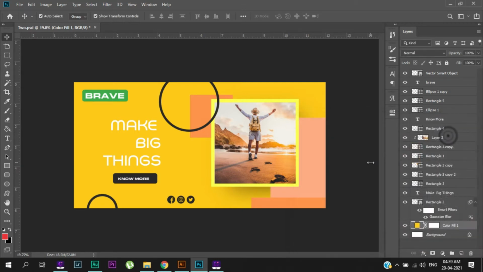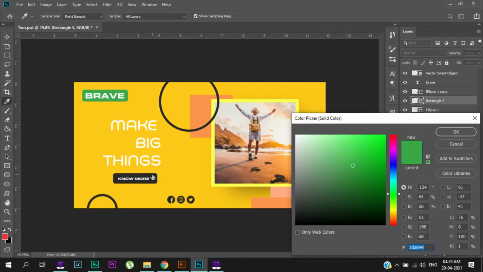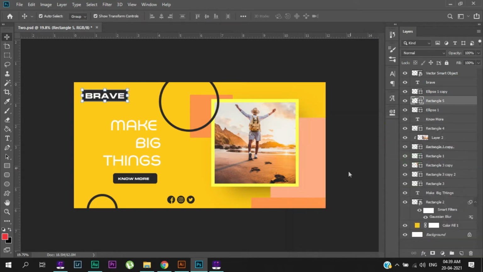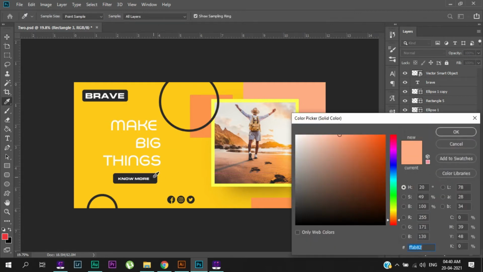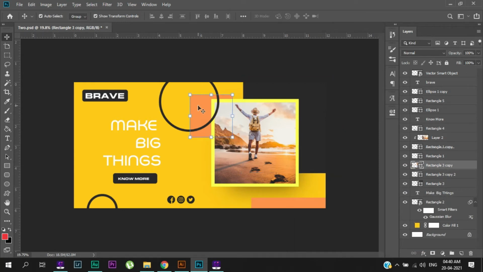Just select the color, and I don't want green here. Three colors is enough. Just change the color to this black. Select this black, click OK, and we need to adjust these extra back layers, which are shapes used to make the design look good. So just change this color to this black.